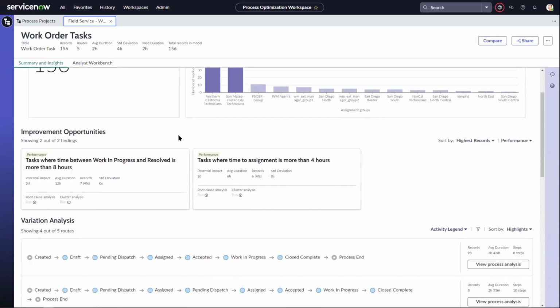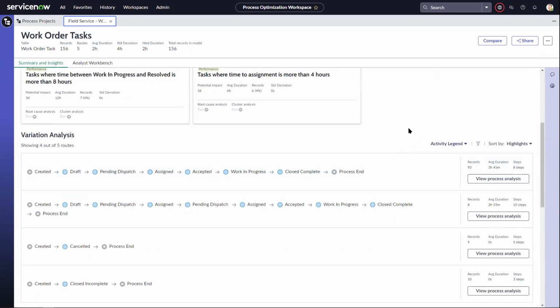And within there, we might want to look at some improvement opportunities. Well, why are some of these breaches? Because some of them are taking longer than the 8 hours from start to finish from work in progress. Some of these tasks should not be taking 8 hours. Maybe just the time from open to assign them is more than 4 hours. So we're eating into those SLAs in that manner as well. So those are some improvement opportunities that we can drill into and do some root cause analysis on as well, and cluster analysis and all that fun stuff.